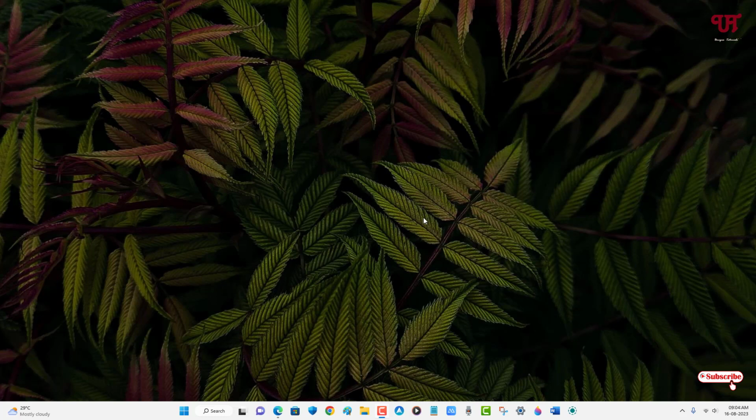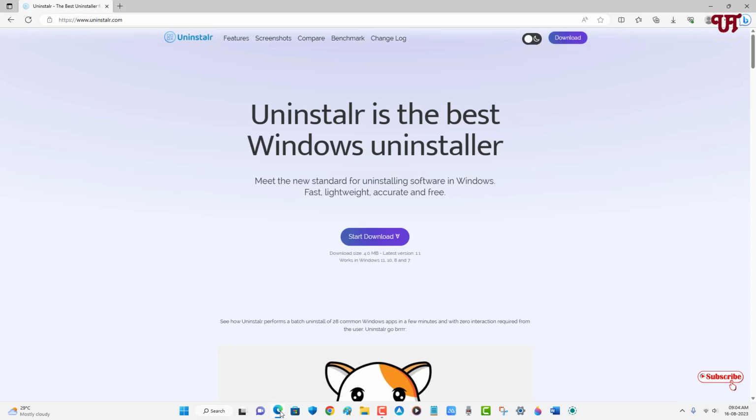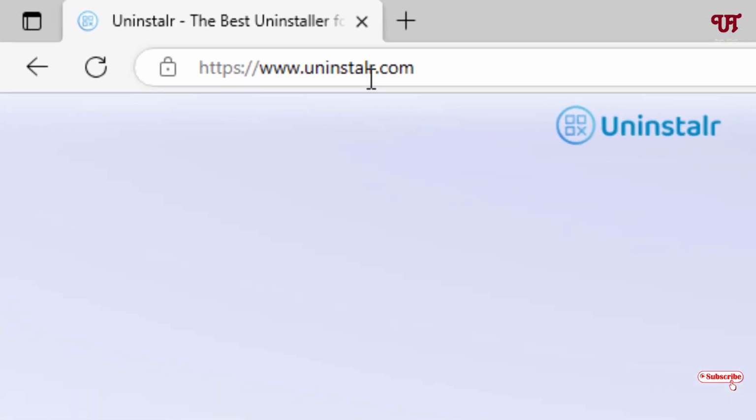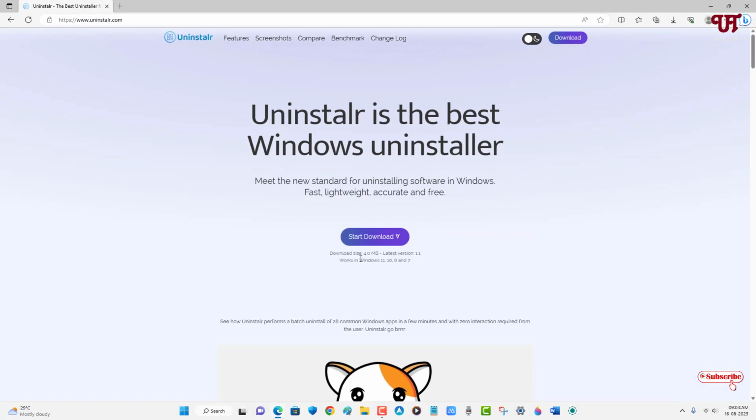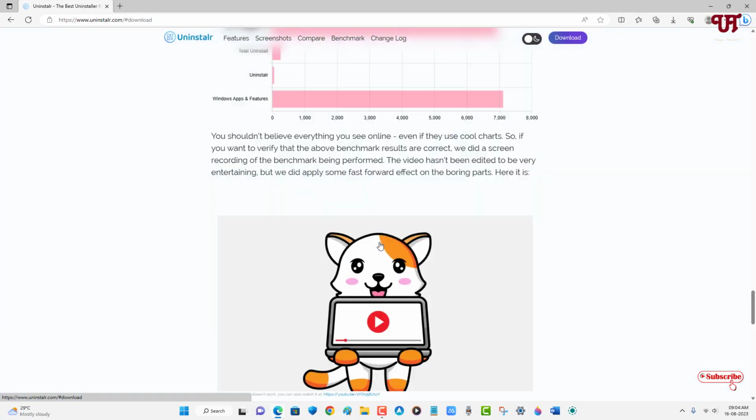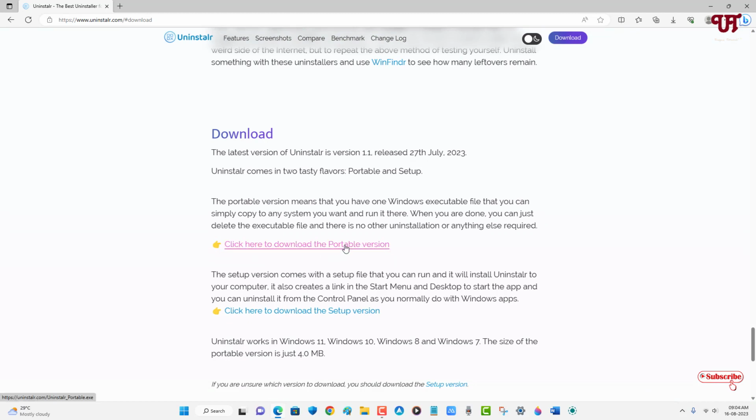So firstly, what you need to do is just open any web browser and visit this website link. I'll be providing this website link in the video description, so you can click there and visit the website. After that you will see start download below, just click on it, and now you will see "click here to download a portable version," and below you can see "click here to download a setup version." So if you don't feel like installing on your hard disk drive, then get the portable, and if you want to install, then get the setup version. I'm going to get the portable version right now.